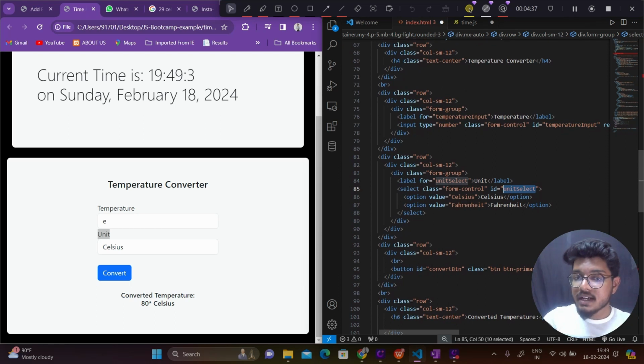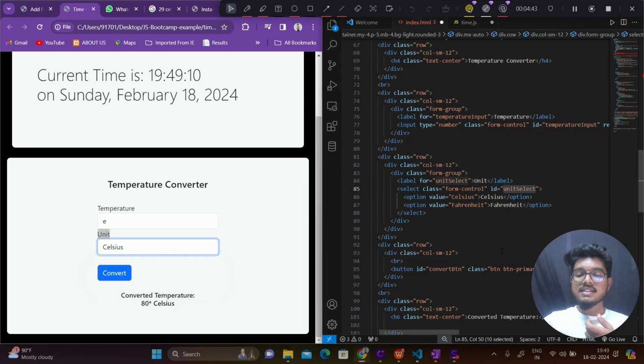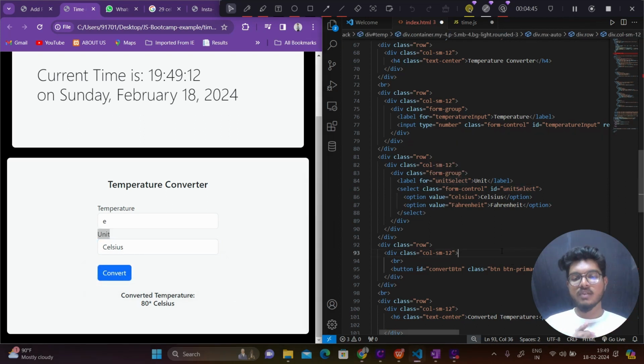In those IDs, there are two values, Celsius and Fahrenheit. If you click on here, there is Celsius and Fahrenheit, right? It is nothing but a drop down. If you understand what HTML forms are, what a radio button, checkbox, drop down, text input, and number input are, and all of those, okay. For now, let's focus on this.